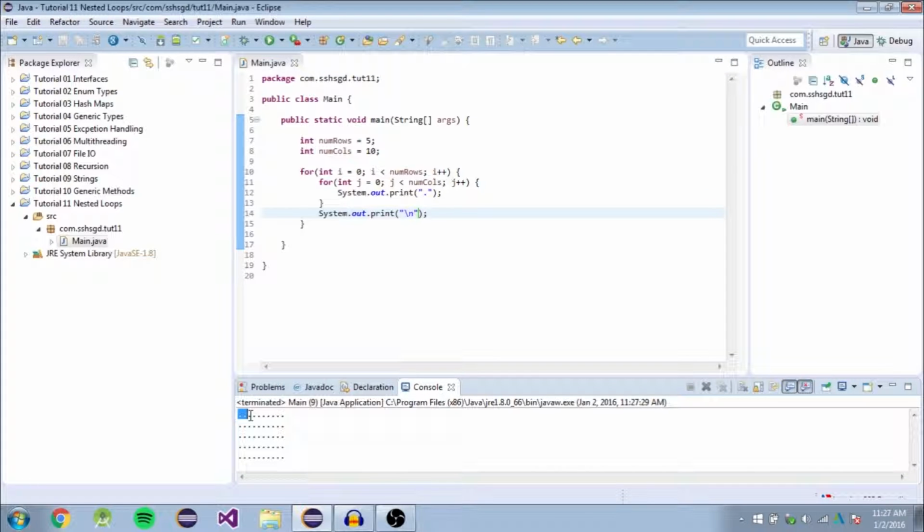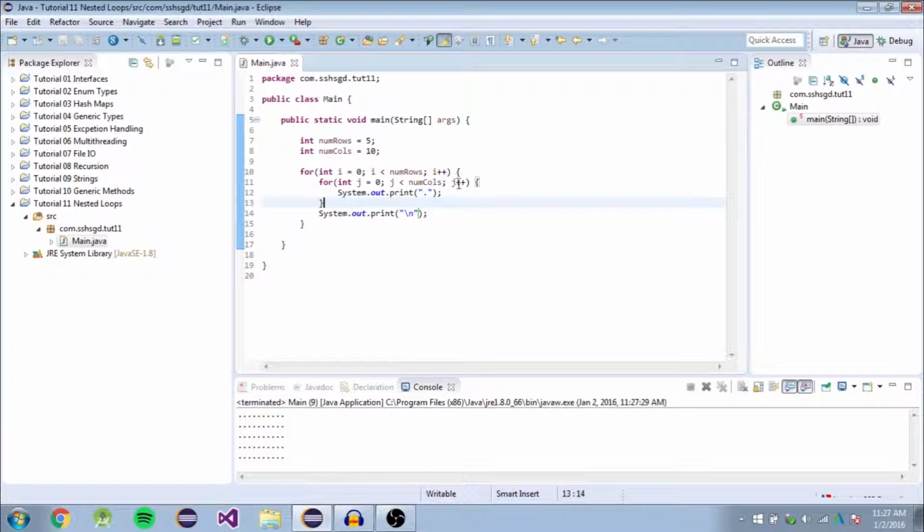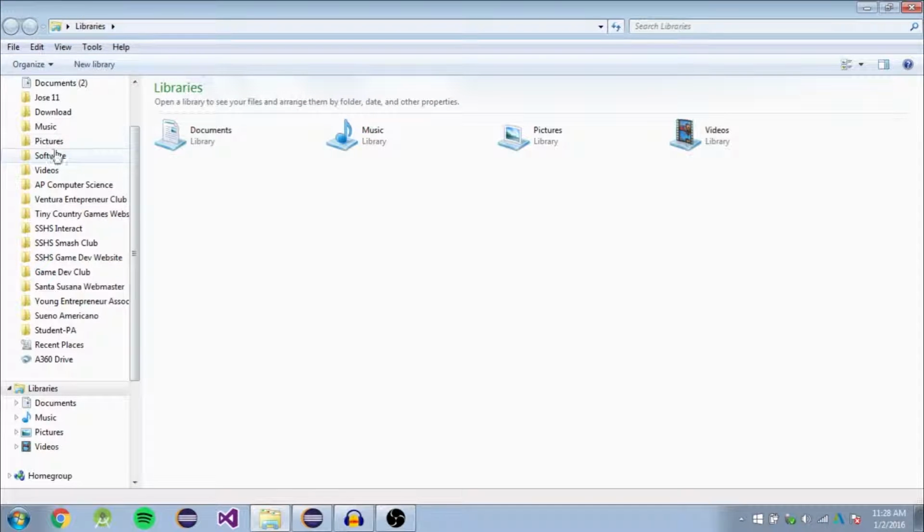We have 10 columns, 1, 2, 3, 4, 5, 6, 7, 8, 9, 10, and 5 rows, 1, 2, 3, 4, 5. Right? Okay, so as you can see, it is standard to go from rows to columns. So always do rows and then columns for the inner loop when you're working with tables and stuff. Reading and writing tables is what nested for loops are used for, and they're really important.